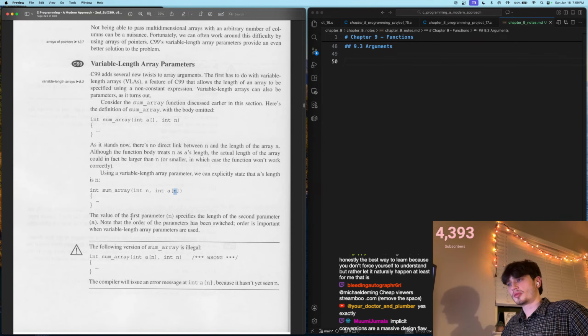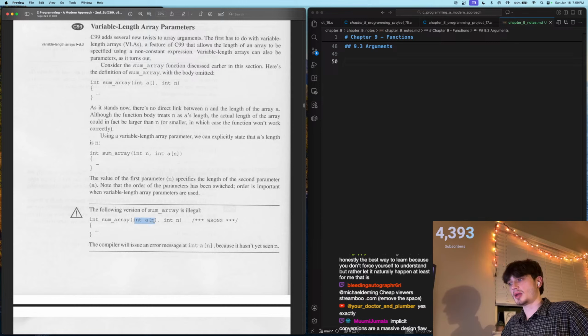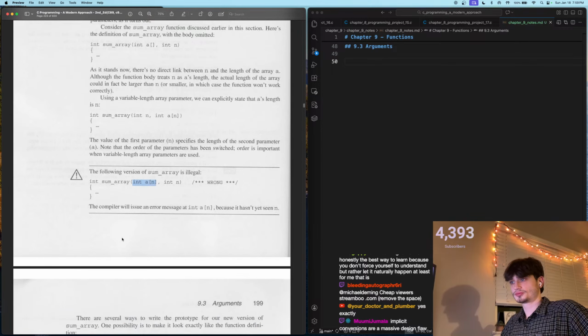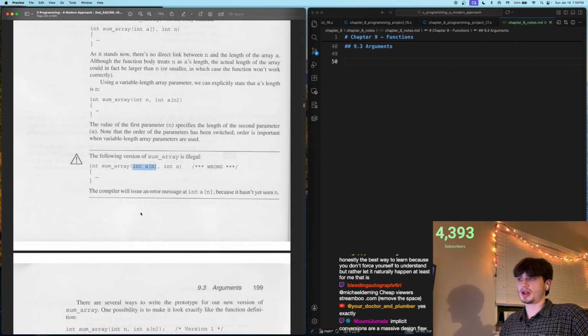The value of the first parameter, n, specifies the length of the second parameter, A. Note that the order of the parameters has been switched. Order is important when variable length array parameters are used. The following version of sum_array is illegal, where we define the array before the length that we're using within the array declaration. The compiler will issue an error message at int a index n because it hasn't yet seen n.